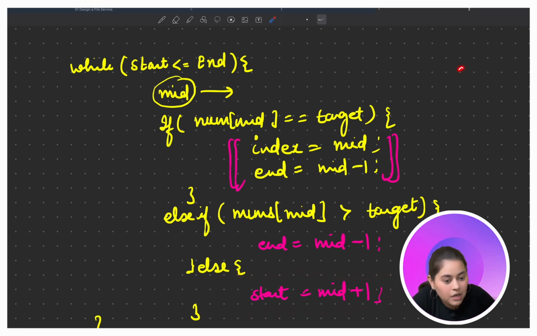But if the mid value is greater, that means our value will lie on the left hand side. So we update our end as mid minus 1. So this is how you can calculate the starting index of the target element. Now let's see how you can calculate the ending index of the element. If you understood the concept of starting index, it is very easy to understand the concept of ending index, right?